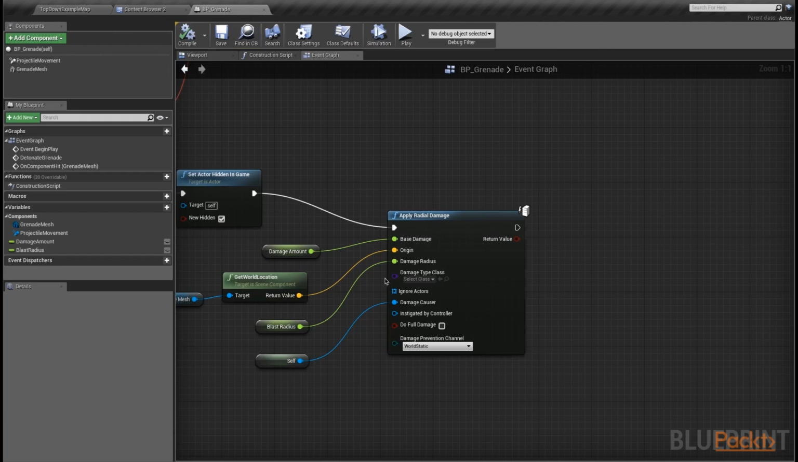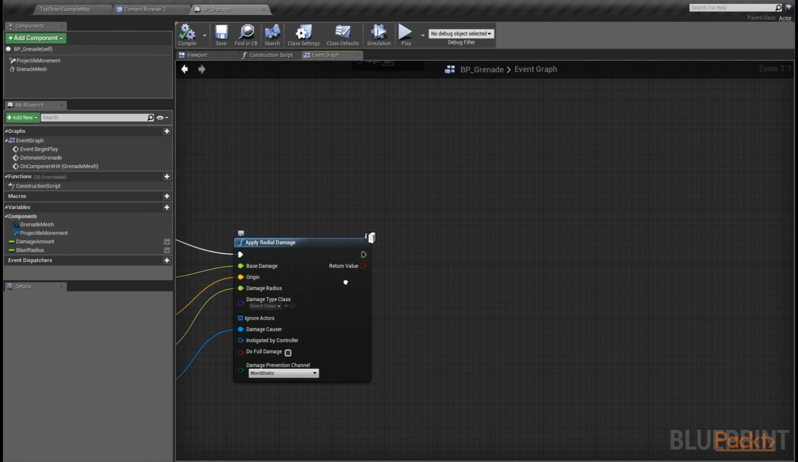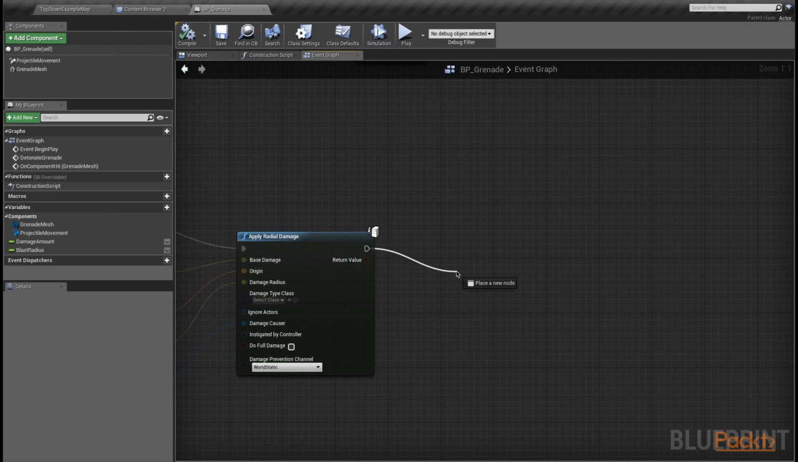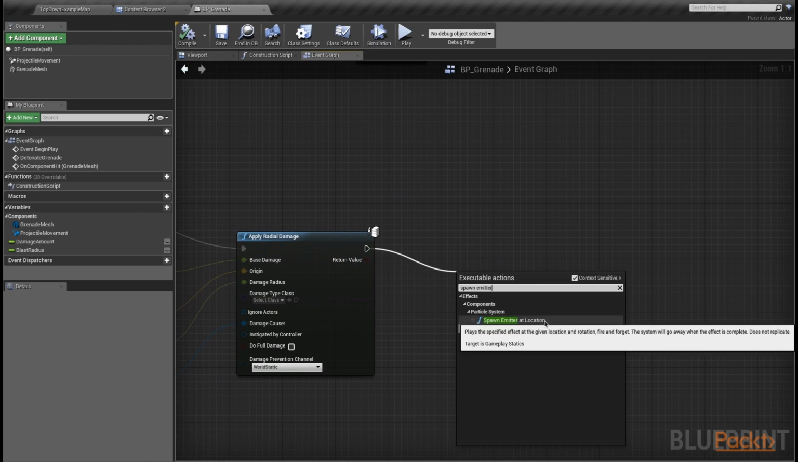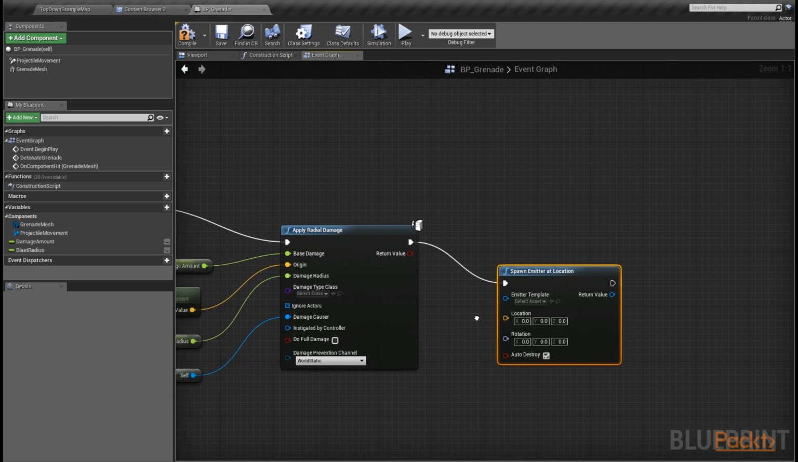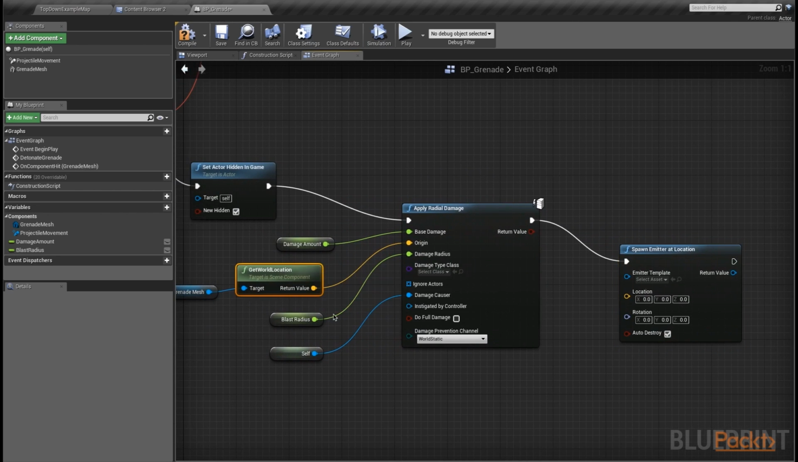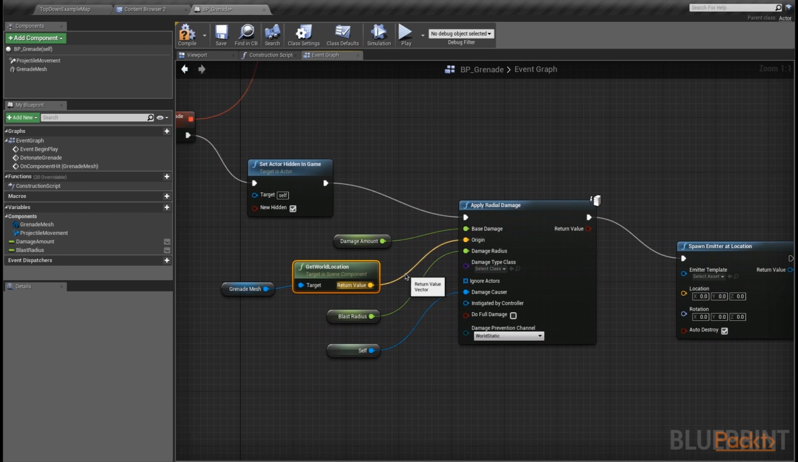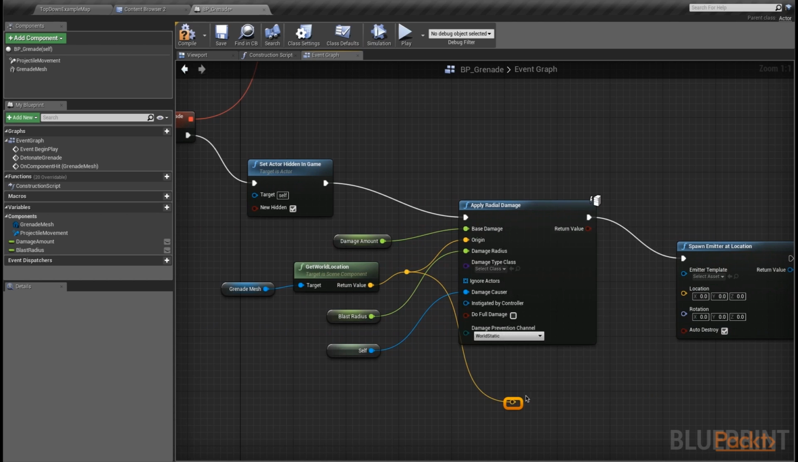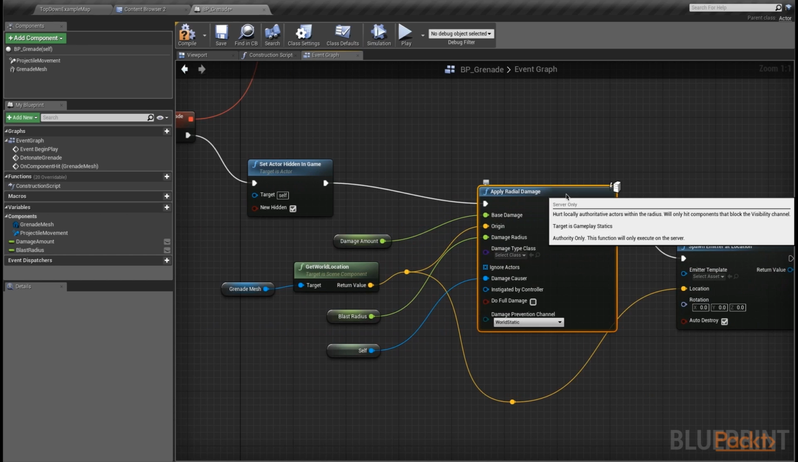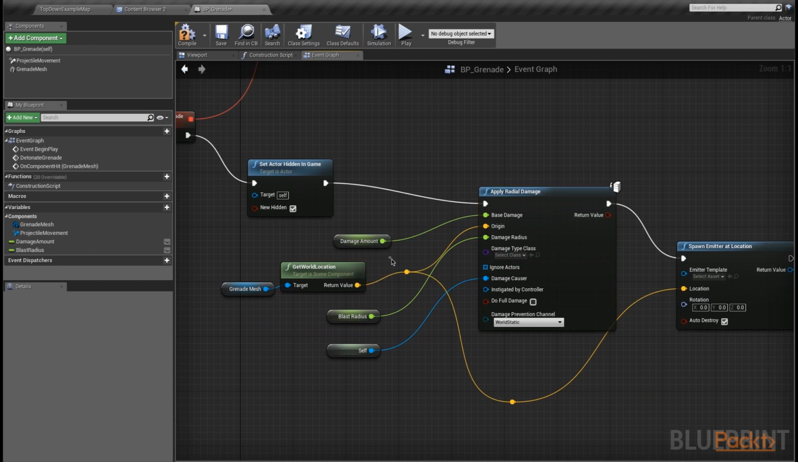So let's go back into our grenade. And after we have applied our damage, we are now going to spawn emitter at location. And the location we want is actually this location. So a little trick, you can double click on a wire to get a new node. And I'm going to come down, grab another reroute node, and come around. That way I'm not going through the middle of this node, so I can still see what's going on. So there, looks nice.